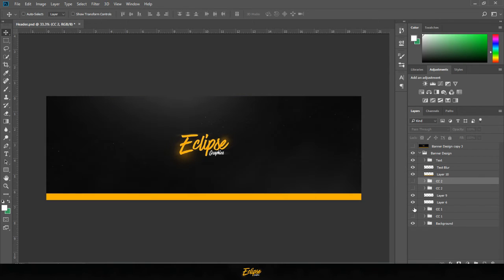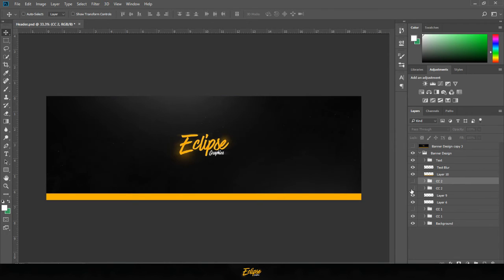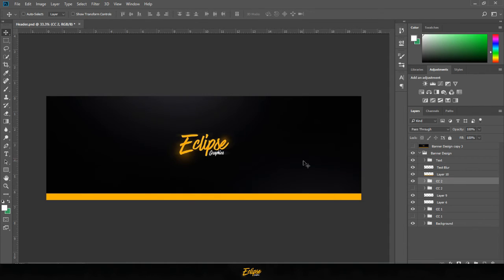Now if you remove these CCs, you can tell that it's looking a whole lot better, at least it is in my opinion. And it looks pretty similar to the original. If I put the original CCs back on, it looks pretty similar. So that's how you get CCs on your design.